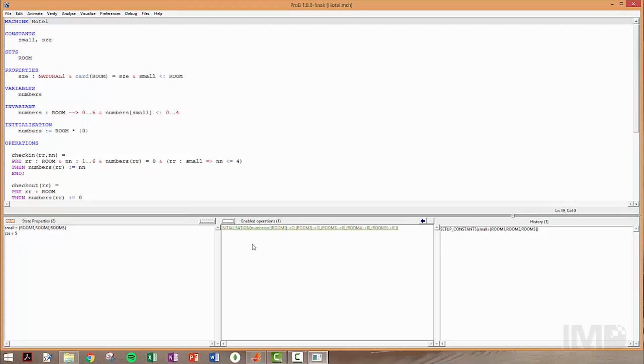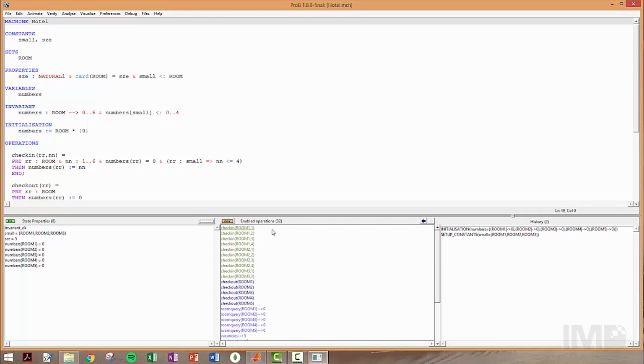Now let's check in guests. Let's initialize the machine. Let's check in 4 guests in room 1. Let's check in 2 guests in room 2. Let's check in 6 guests in room 4. And let's check in 5 guests in room 5. Now you can see here on the left that room 1 has 4 guests, room 2 has 2 guests, room 3 is empty, room 4 has 6 guests, and room 5 has 5 guests.